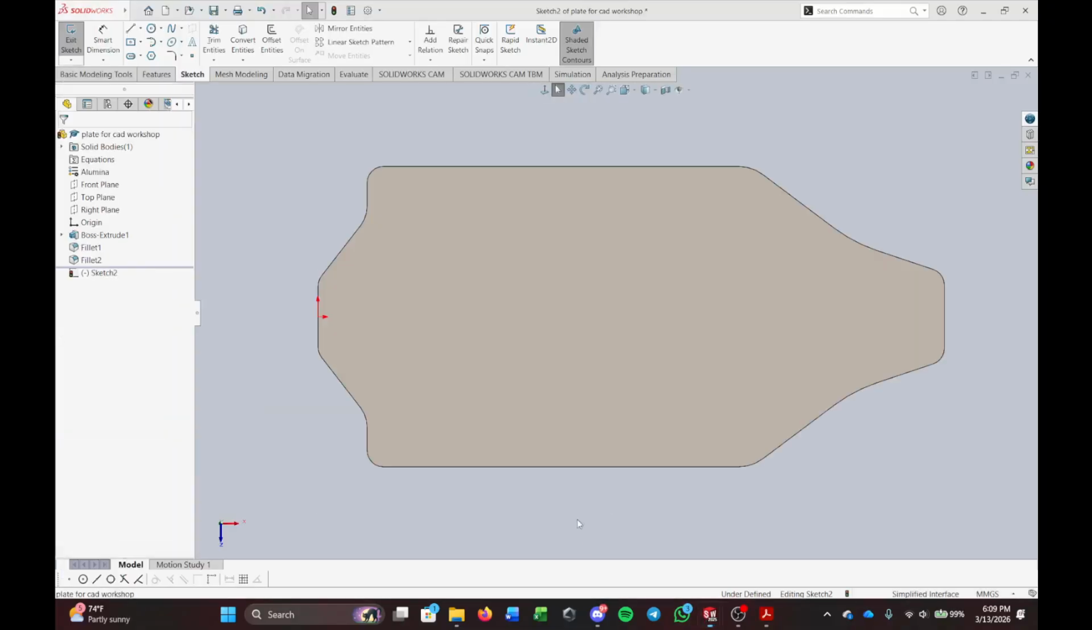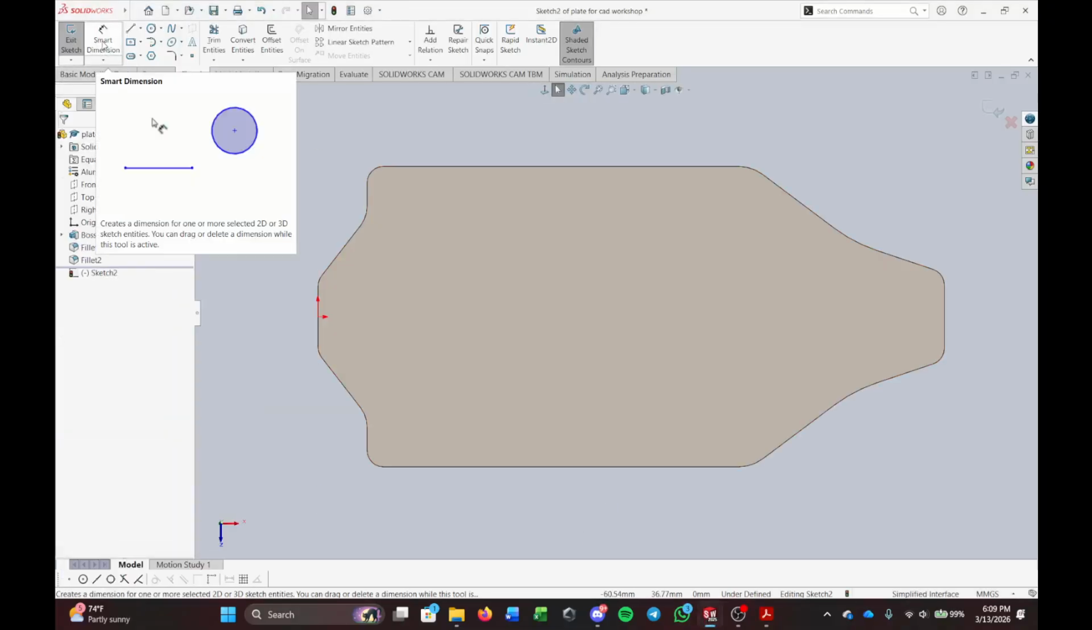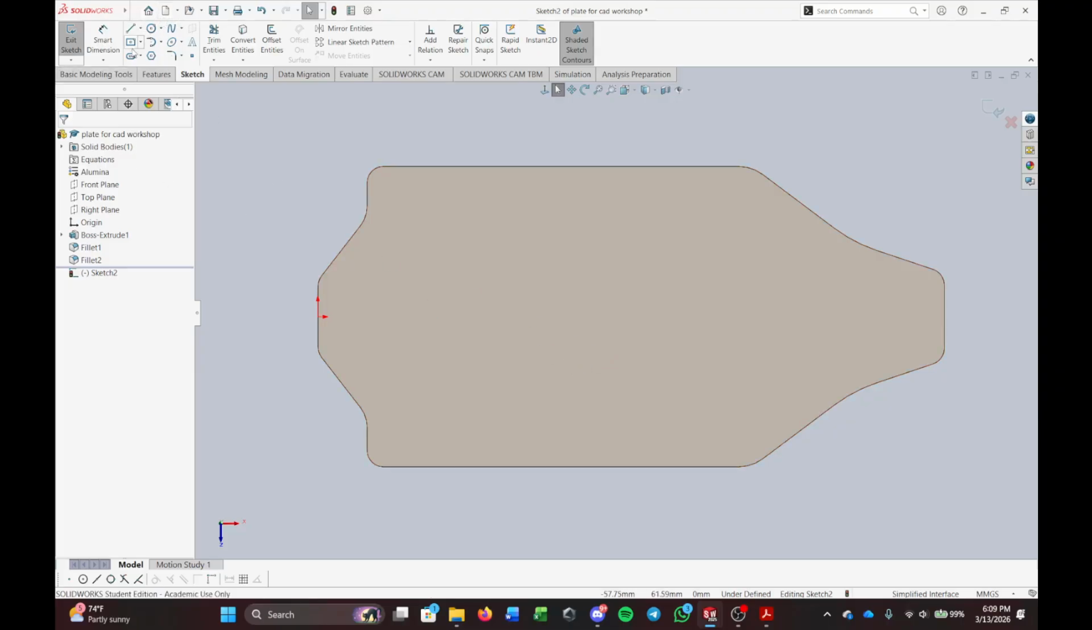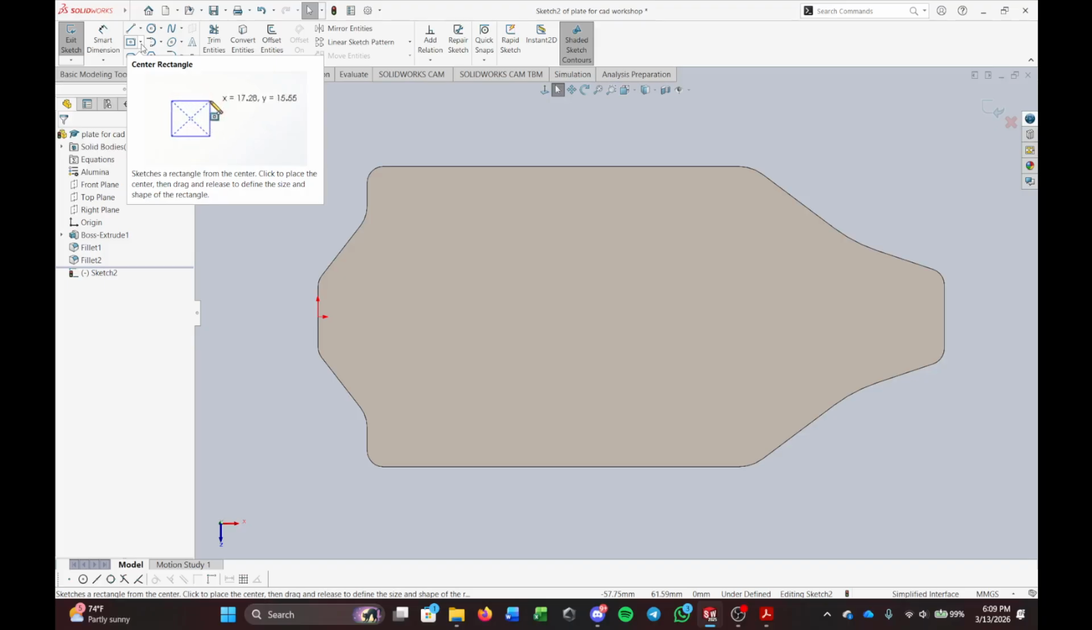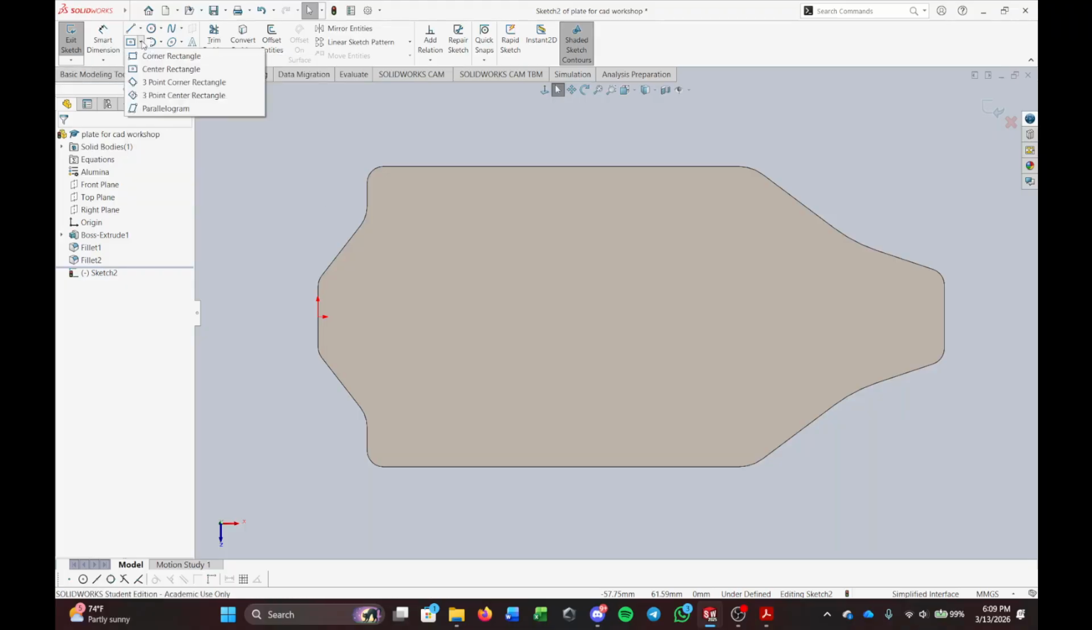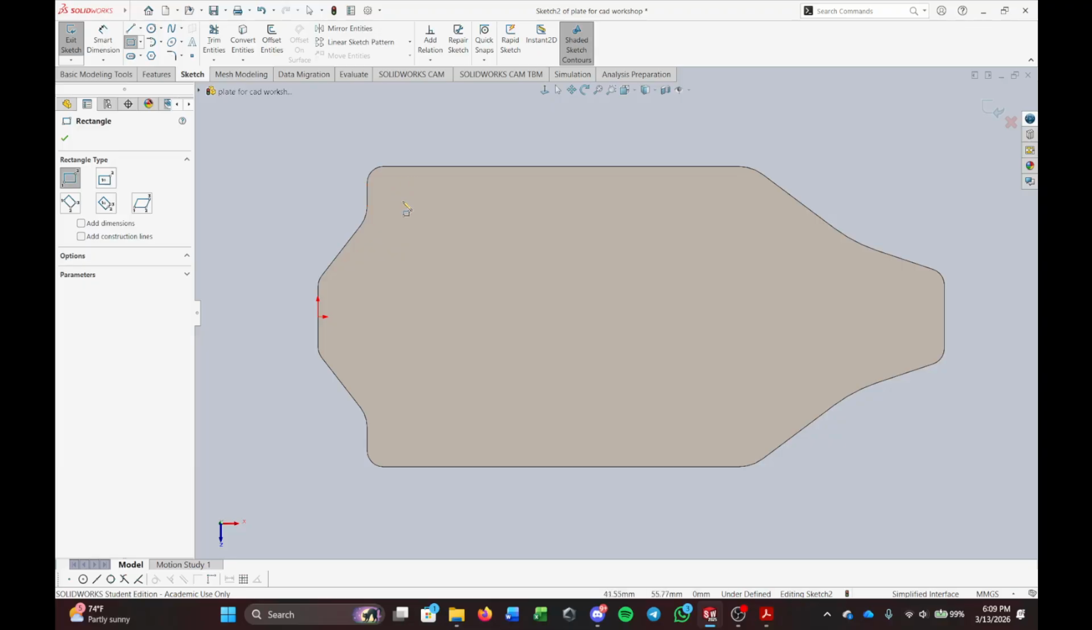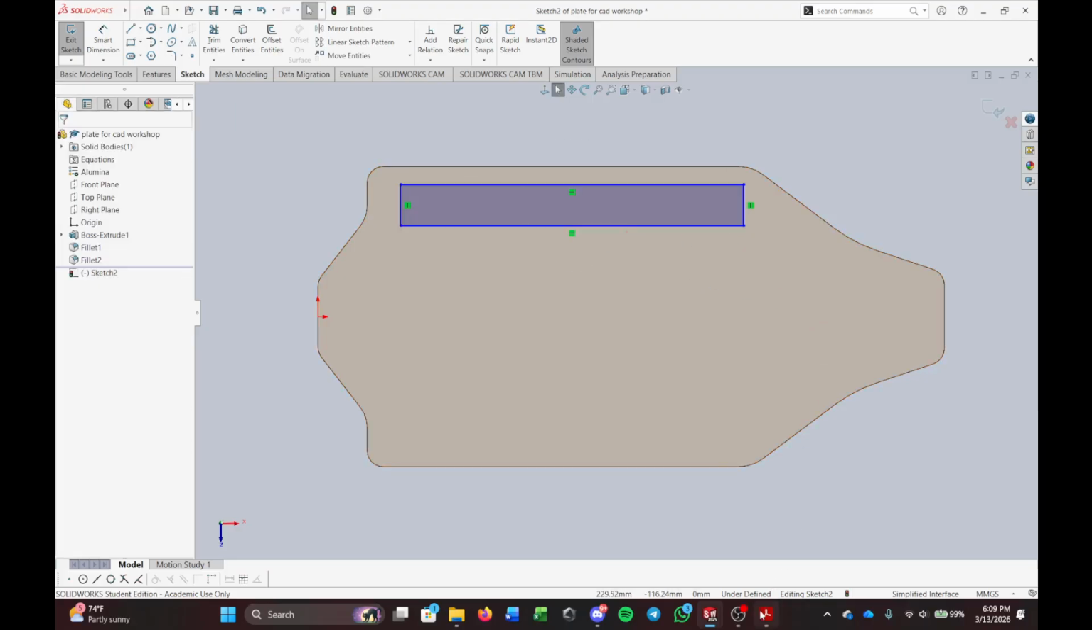Get out of there. Go back in here. Sketch. And then what I'm gonna do is just grab a rectangle tool. You don't have to make 4 lines. You literally just come in here, rectangle. You can do a center rectangle. I'm actually gonna take the corner one though. I'm gonna grab that, and then I'm sketching on this part. So I'm just gonna drop that there. And then we're gonna dimension it.